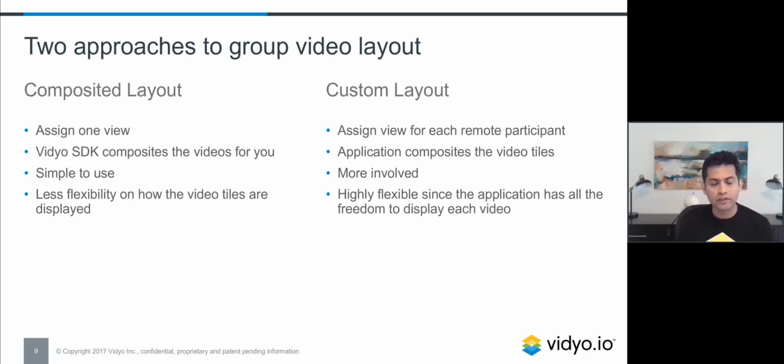And since you're taking care of it, you'll have to composite it. So you can decide if it's going to be side by side, or in one vertical space, or horizontal. You can put them like Hollywood Squares, or you just show one at a time. You're responsible for compositing it. So you get the flexibility and the freedom, but you also have to do the work.